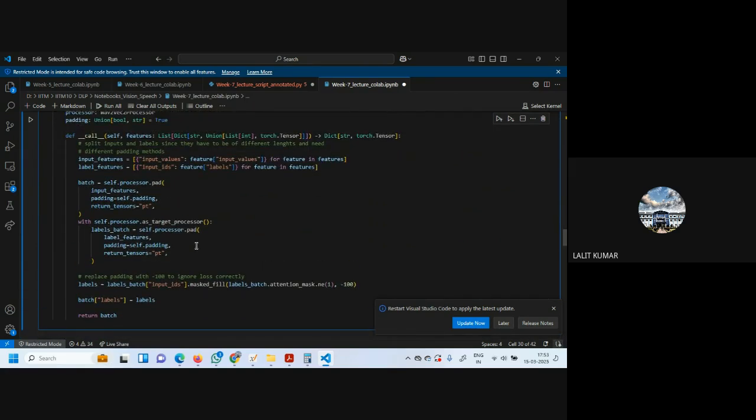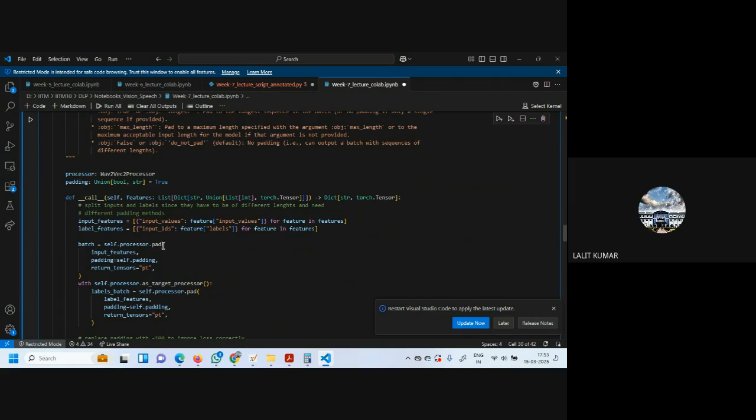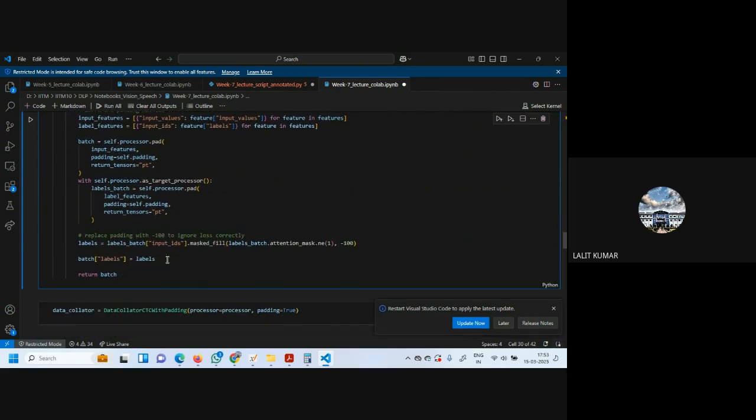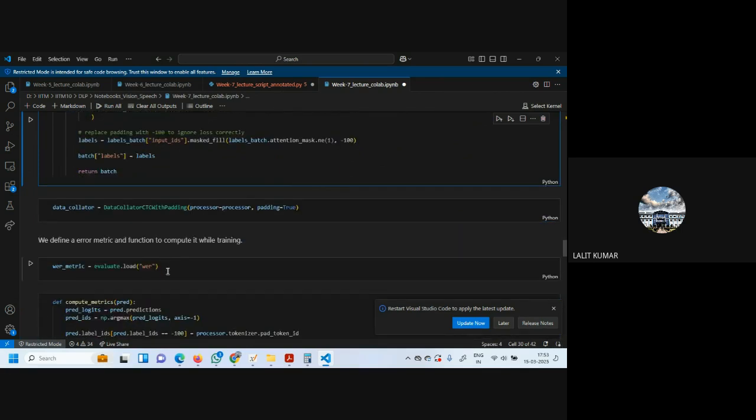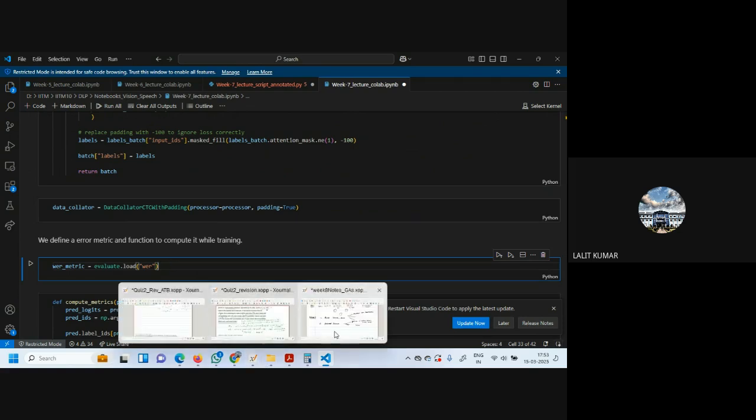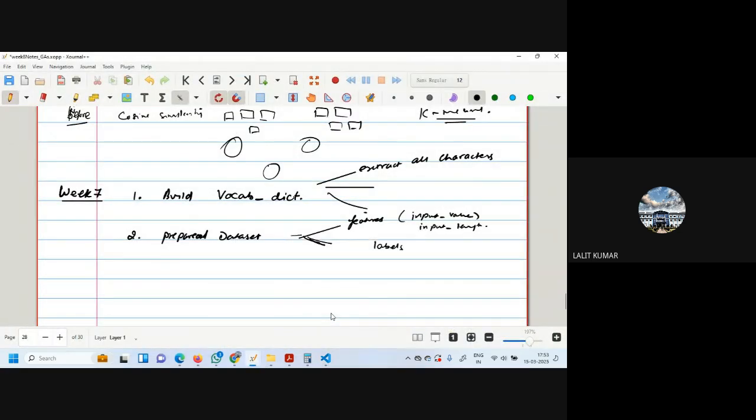Data collator. We have defined our own. Otherwise, Wav2Vec has got its own data collator also. We can use that directly. And then this WER metric. So WER metric is very easy. The difference between CTC loss and WER metric is different.